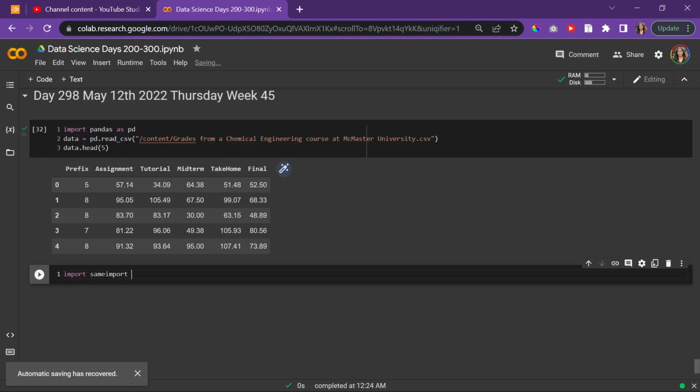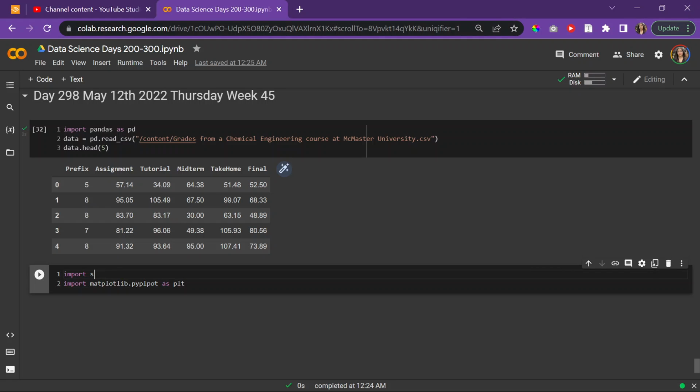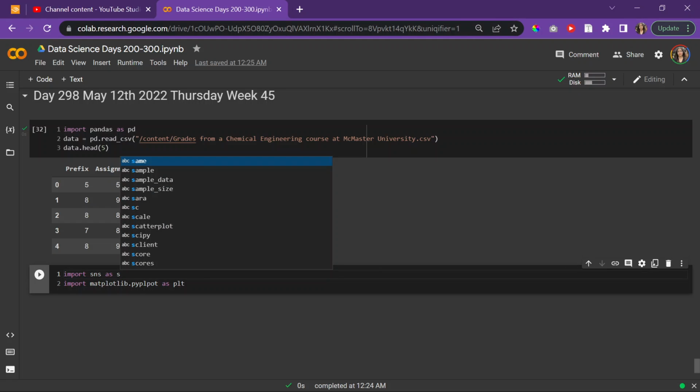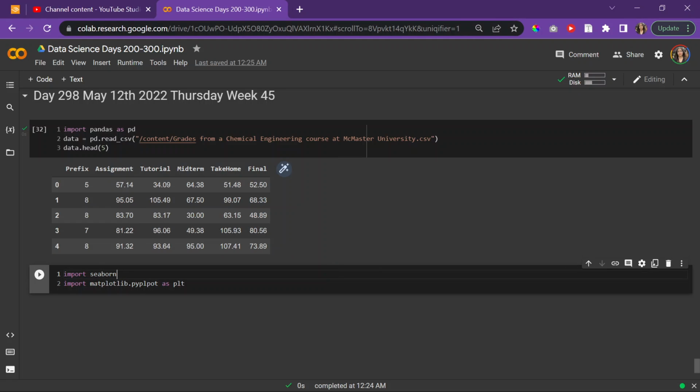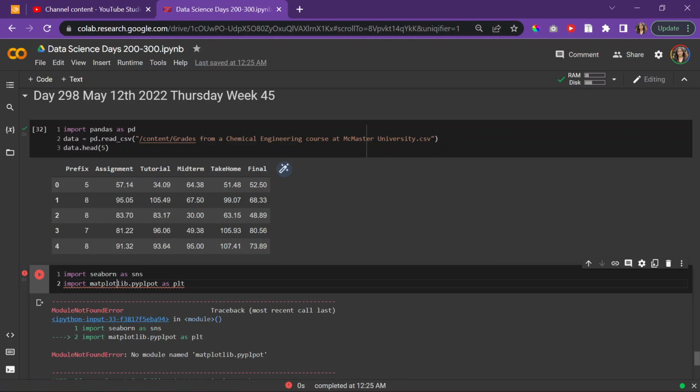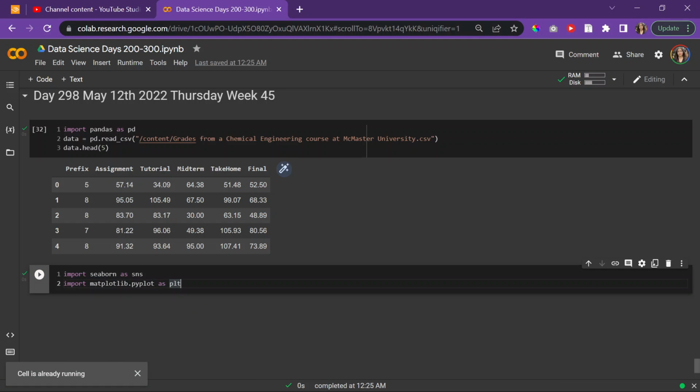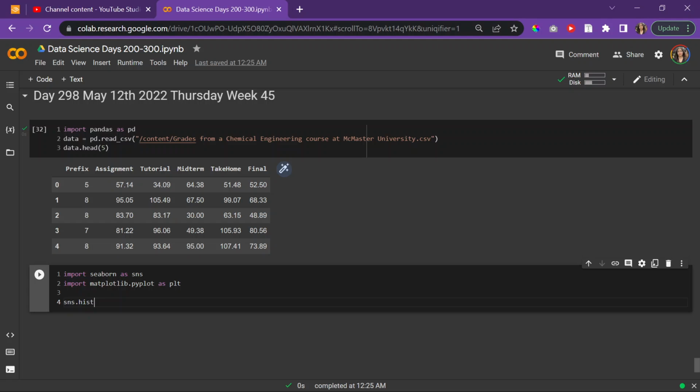It's a visualization library. Let me rephrase. What am I doing? Seaborn as sns. Did I spell this right? Let me see. matplotlib.pyplot. Nope, not pyploy. Okay, now we can do sns.histplot.